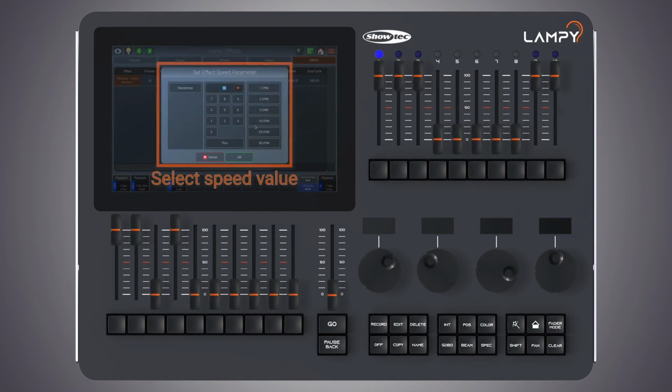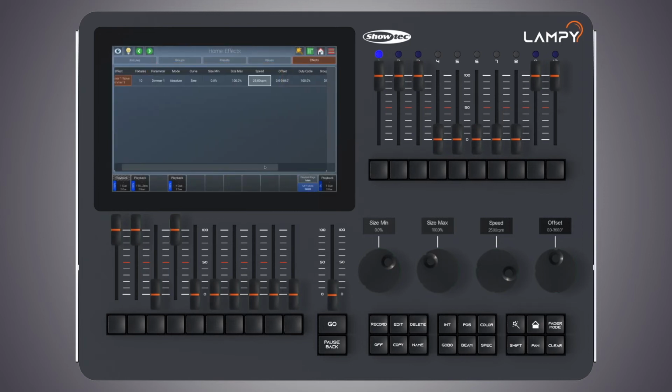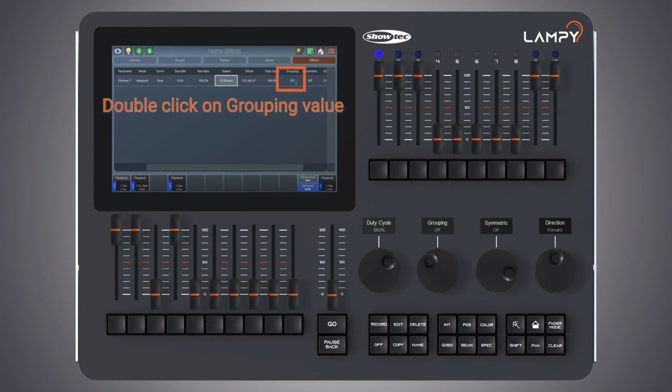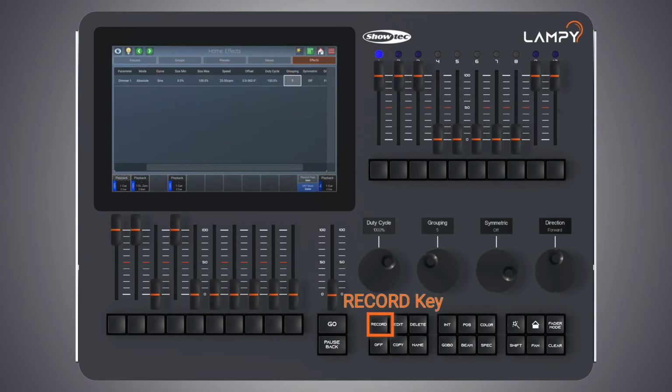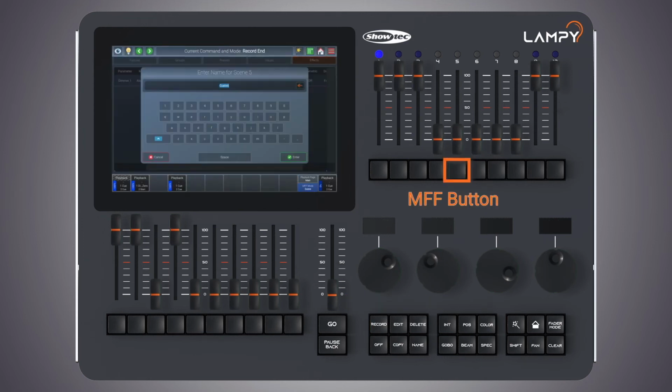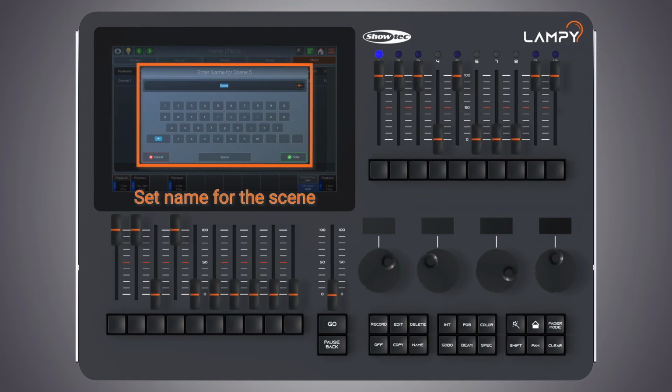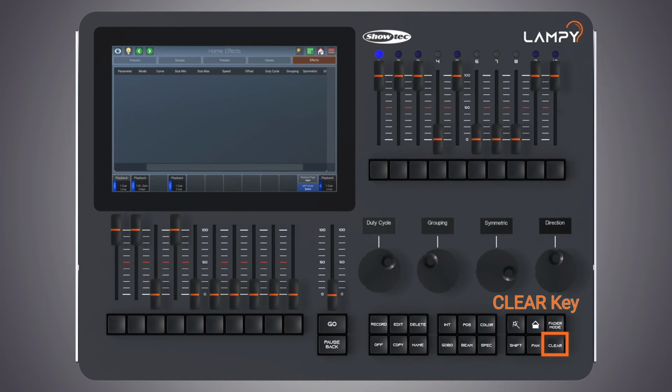Let's change it to be a little bit faster. Change the grouping to 5. Now press the record key on the front panel, followed by the desired multifunction faders button. Let's clear the programmer, and now whenever we move this fader down and up again, the effect will start running.